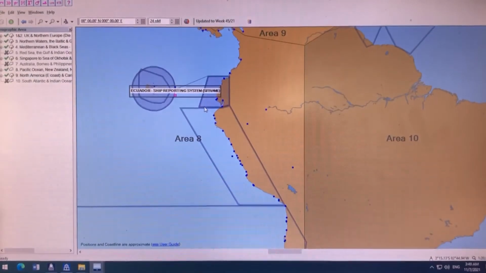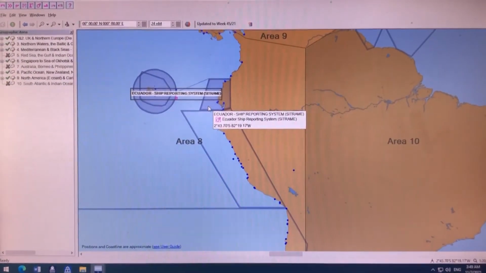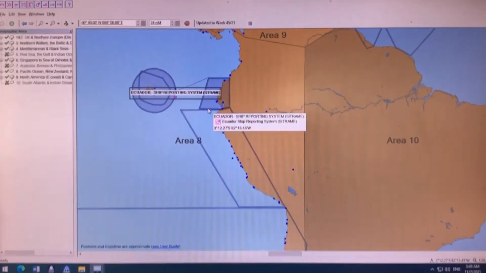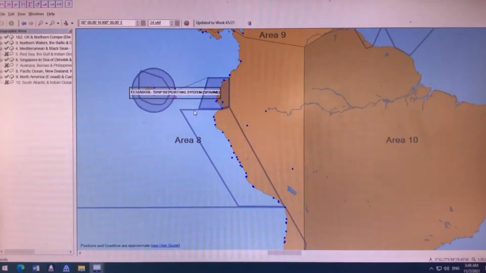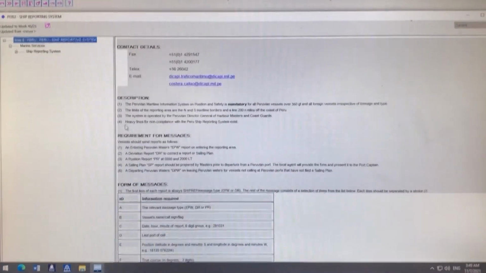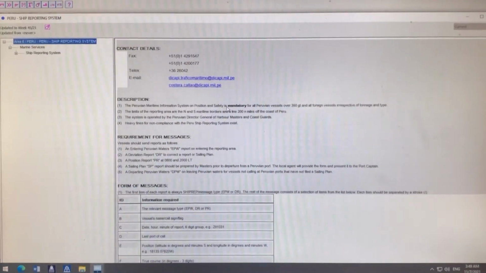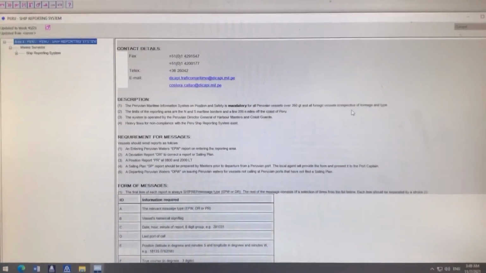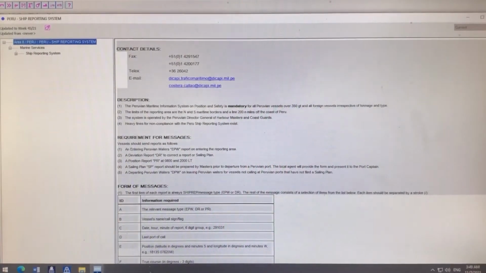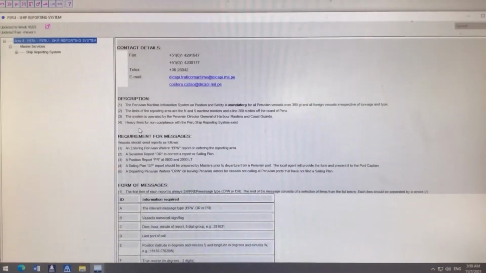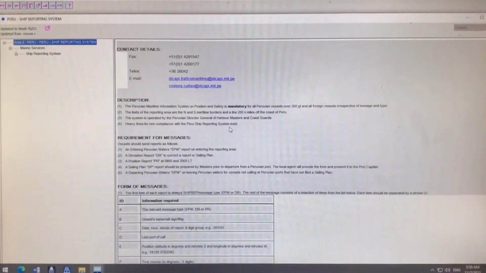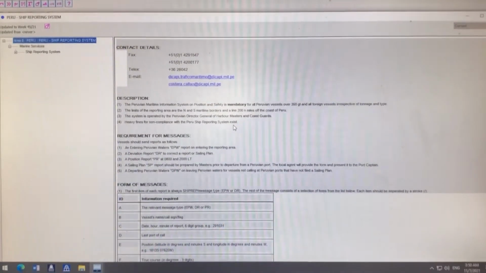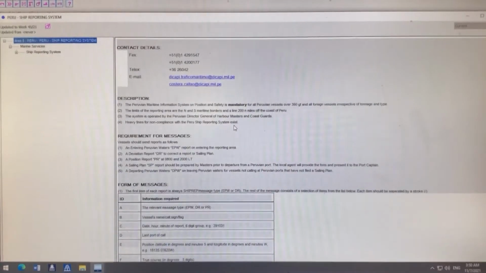After exiting, the moment you exit the Citrem area, you enter the Peruvian water area. So here is Peruvian water ship reporting information. Peruvian maritime information is mandatory for all Peruvian vessels over 350 GT and all foreign vessels irrespective of tonnage and type. So if you transit, this is a mandatory requirement to send. Heavy fines for non-compliance with Peru ship reporting systems exist. Whether or not you are calling a port in Peru, you have to send this.